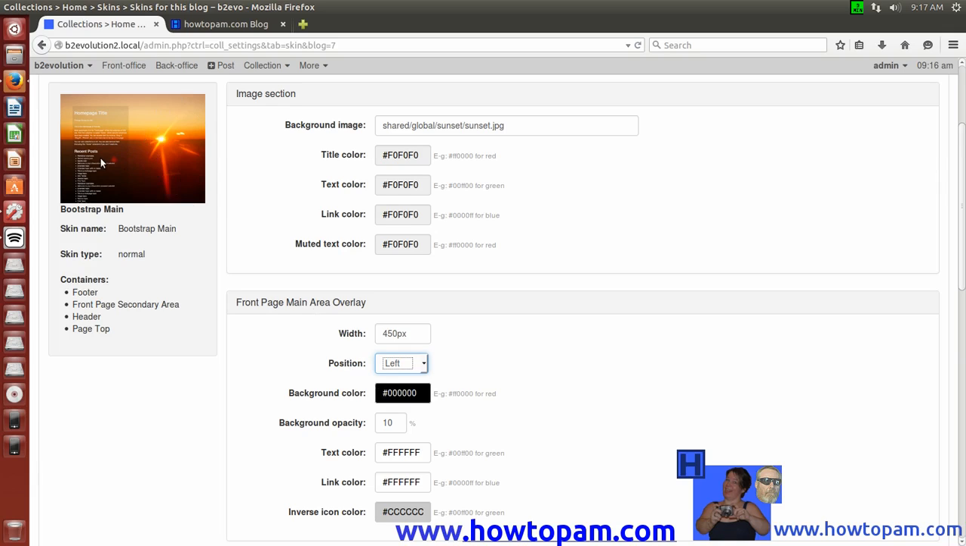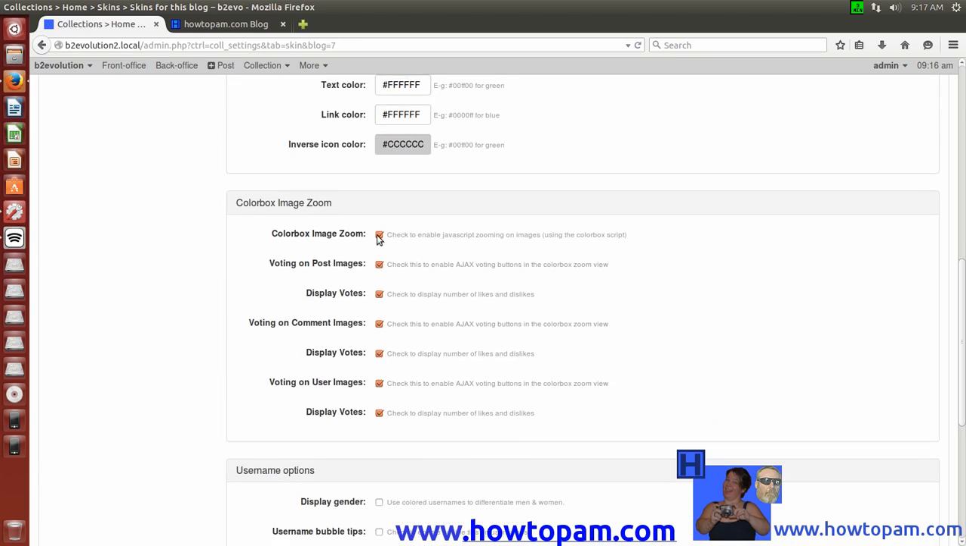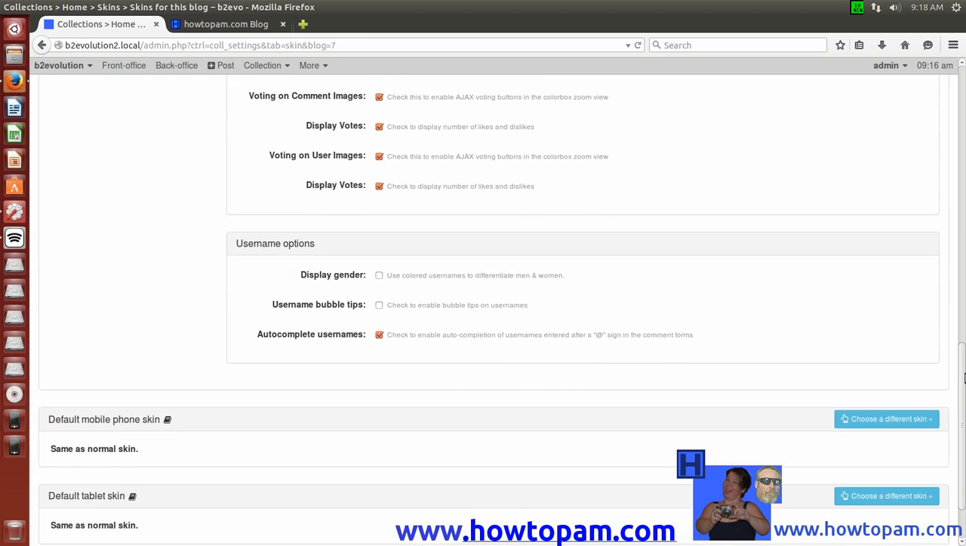You can change the background behind that image, which will affect the opacity layer of this container. You can change the opacity of this, and if you like, we can make it a little darker just by changing it to 20%. And again, these colors will depend on what you prefer. And then you have a number of other options here that you can change on your skin.